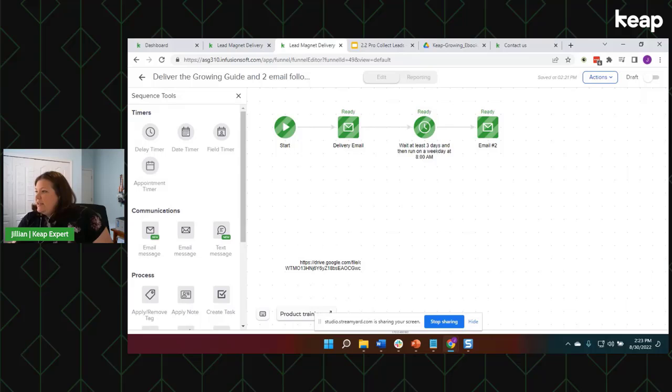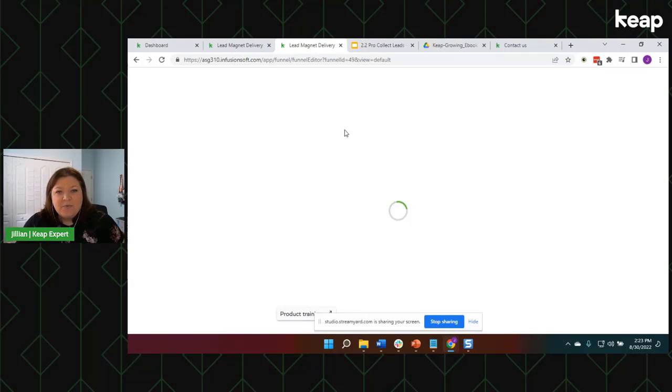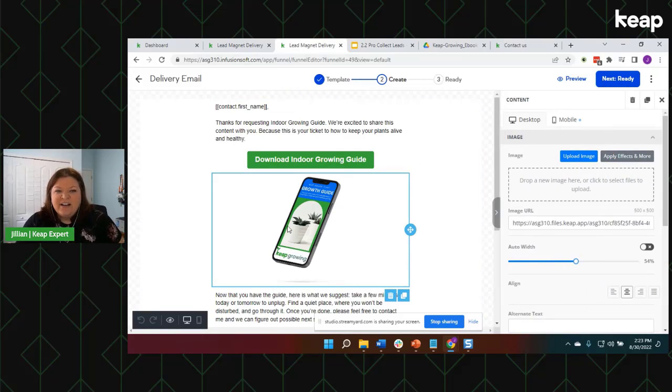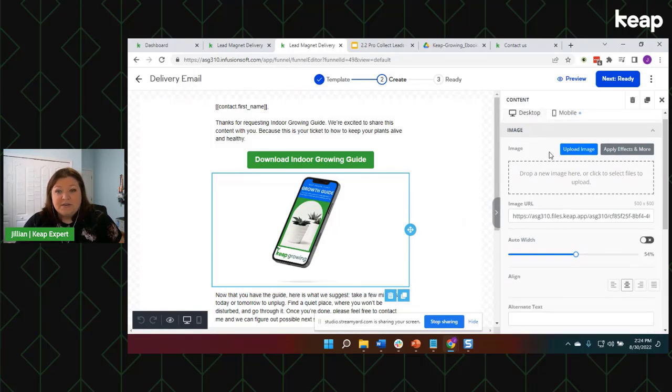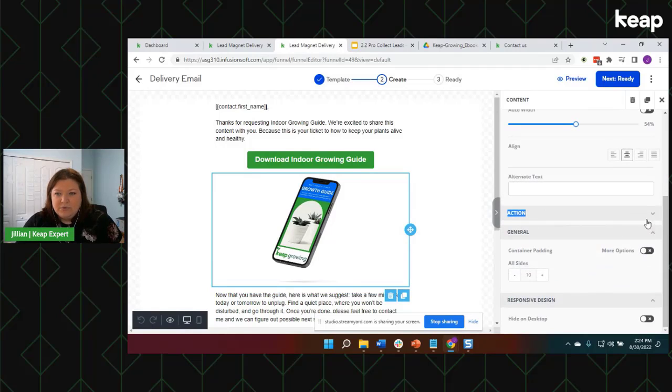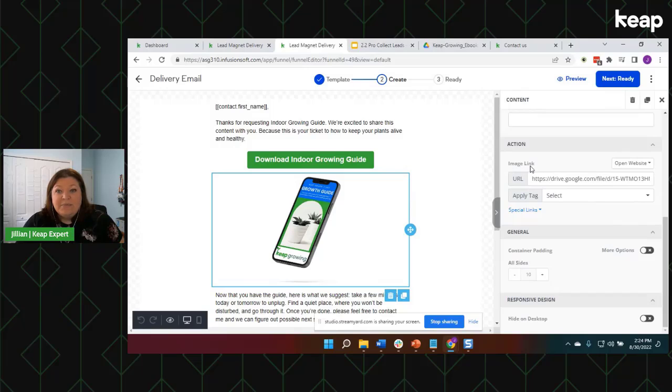How do you hyperlink an image? Kat wants to know. Let's go back here and I'll show you super quick. So you click on the image itself, and when you click on this block or this cell, it gives you the ability to customize that. So if you just scroll down under action, hello, the image link, you're going to put your URL right there. Good question, Kat.